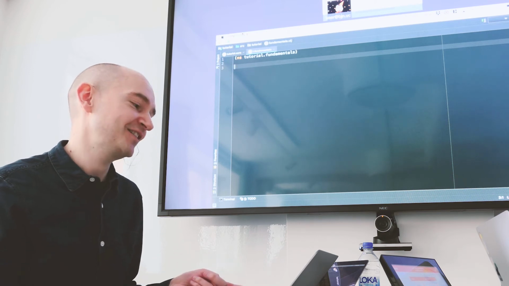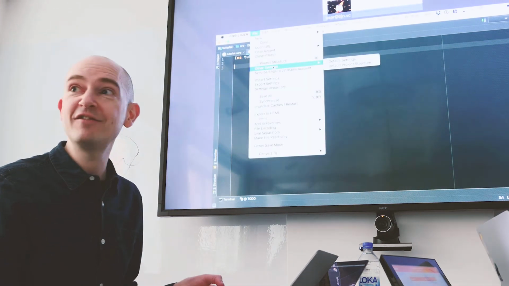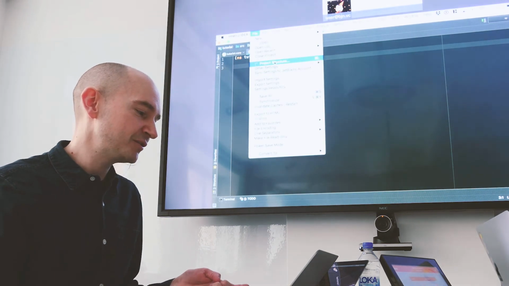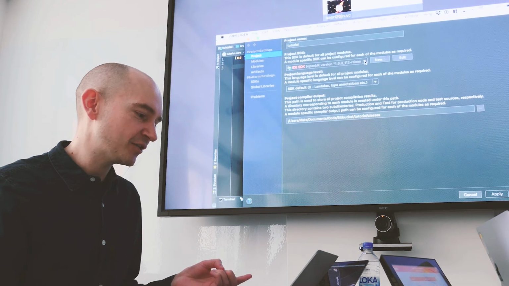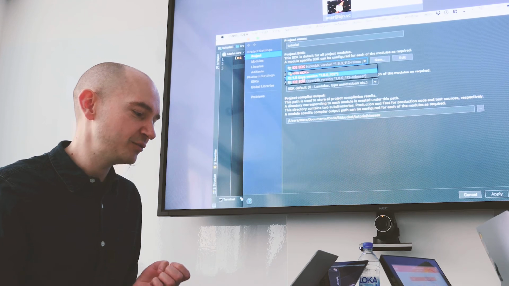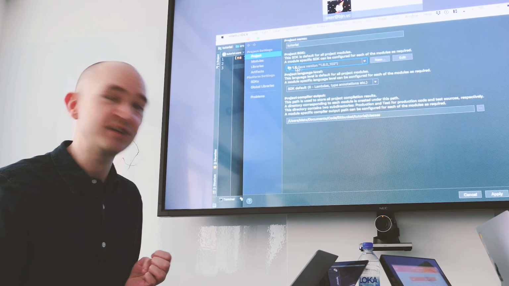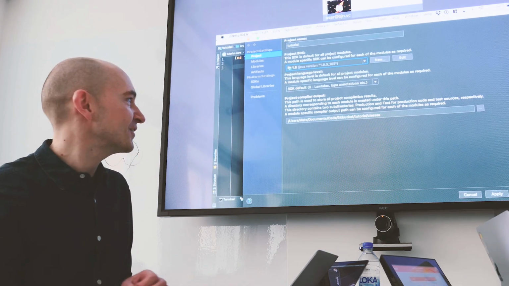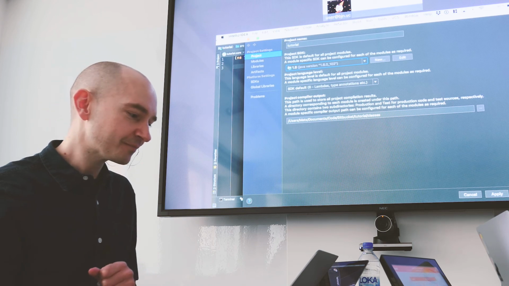Actually, the very first thing I need to do is tell it which version of the JVM to use. So I need to go into project structure, sorry about that, and configure this here to say I want to use Java version 1.8, because if I don't do that, I get all sorts of strange error messages.